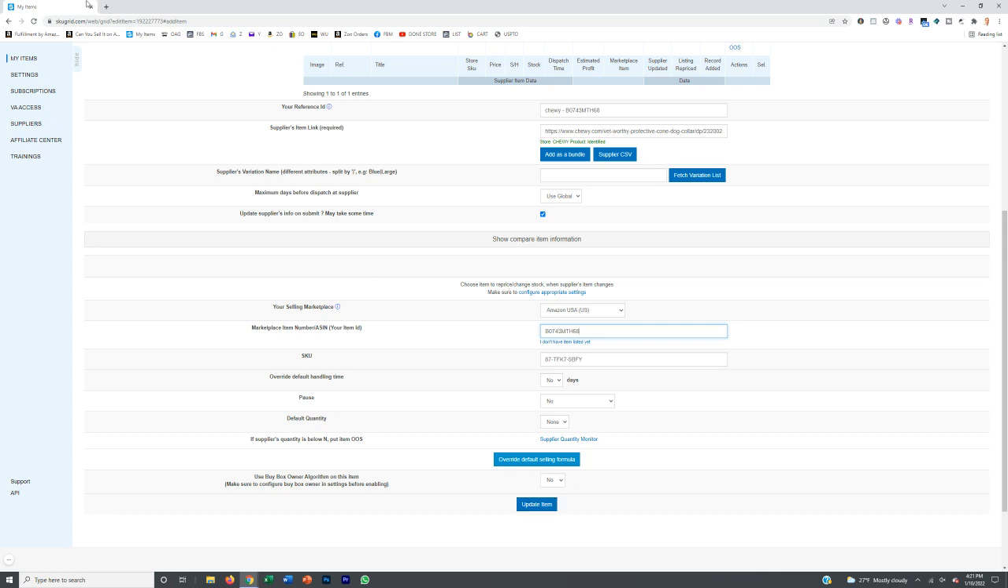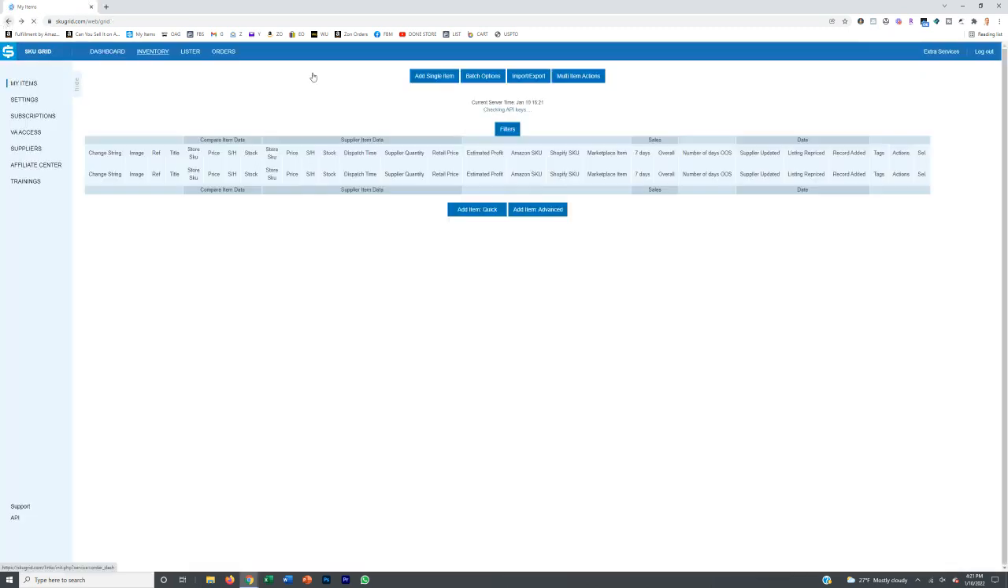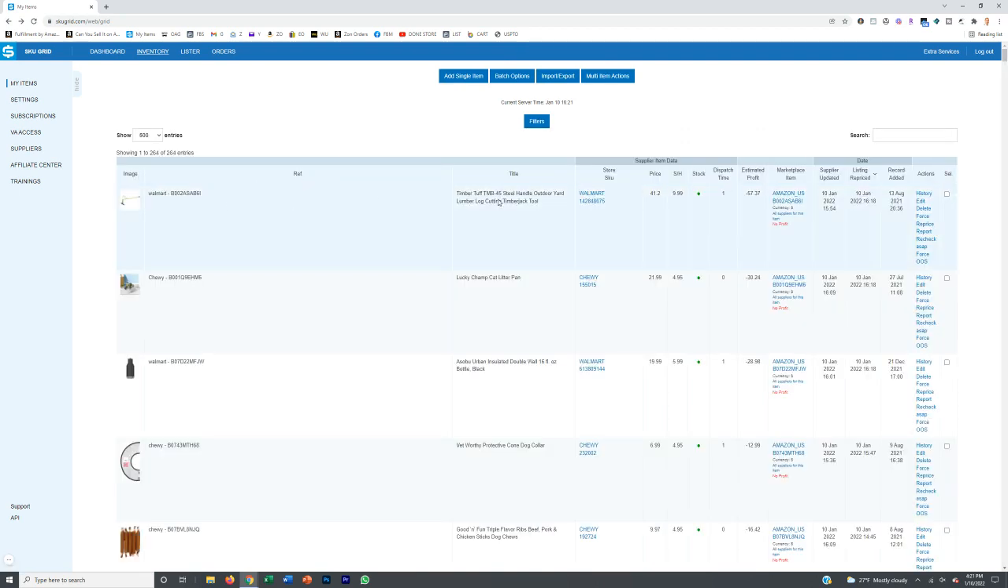Then update the item, and if we go back, you should see that the item is updating then, right? And so that's basically how you do it.